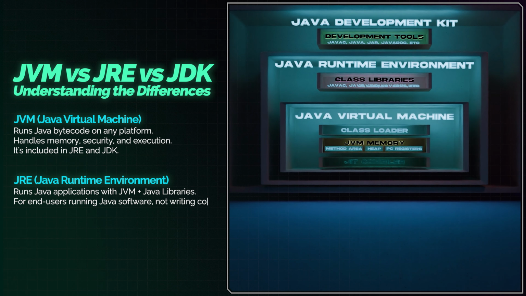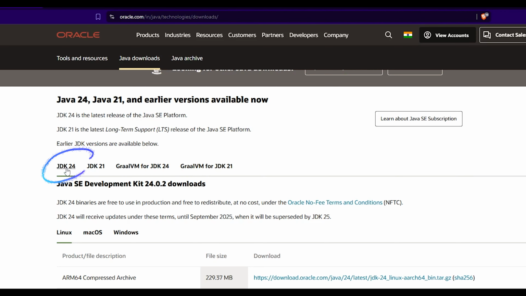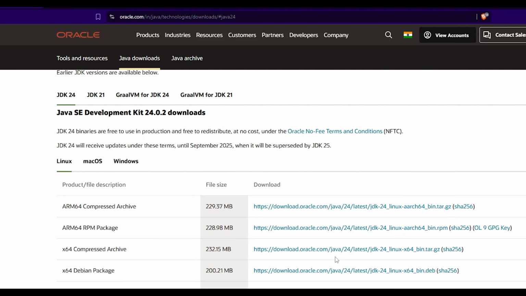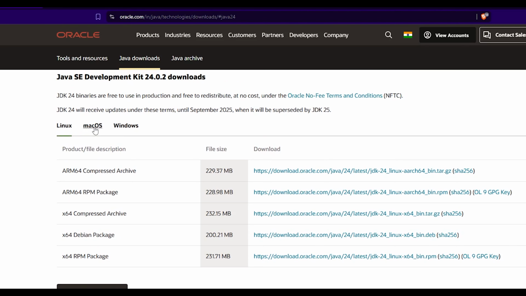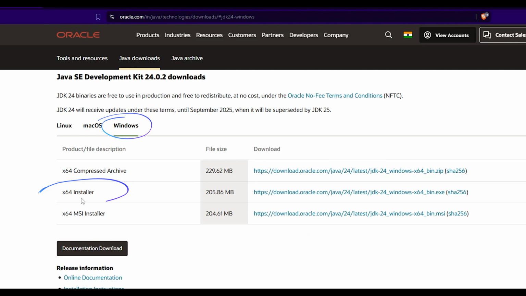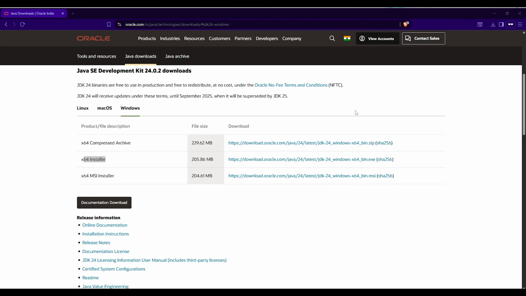So let's walk through the very first step for any Java developer, that is installing and configuring the JDK. For that, we can head to its official Oracle website, and here you can see we have different versions you can go with. So the most recent one is JDK 24. Let's just go with the latest version, and here you see you have different versions for Linux, macOS and Windows. I'm going to go with Windows, and here x64 installer. So you just click here. It's going to download that installer on your system, and once it's done downloading, you can just open it.